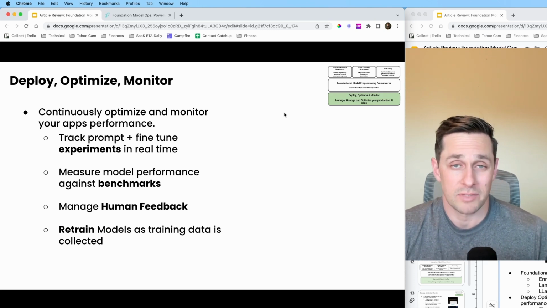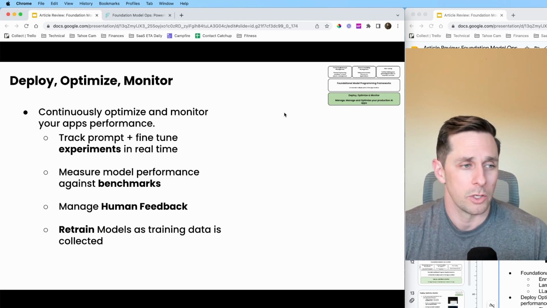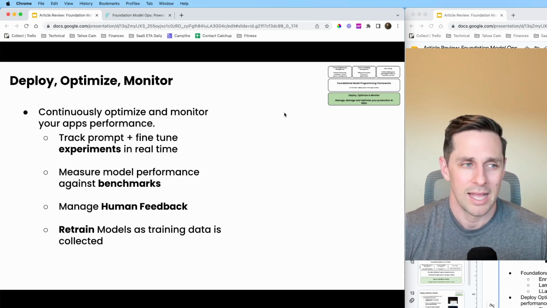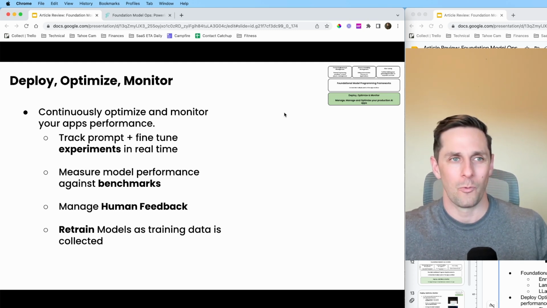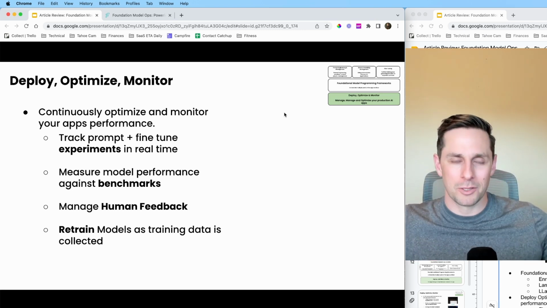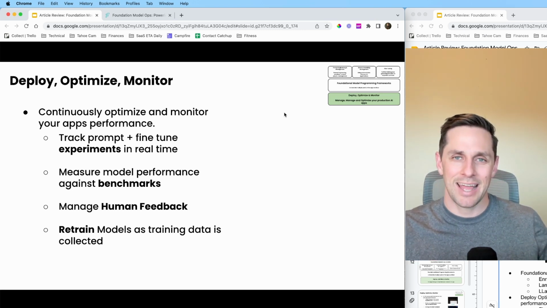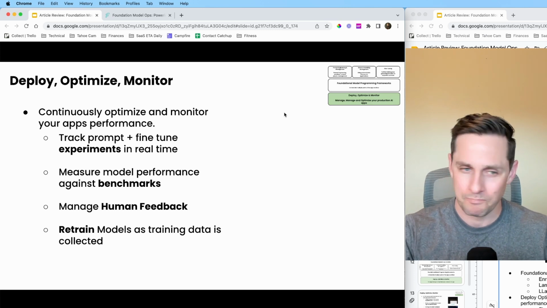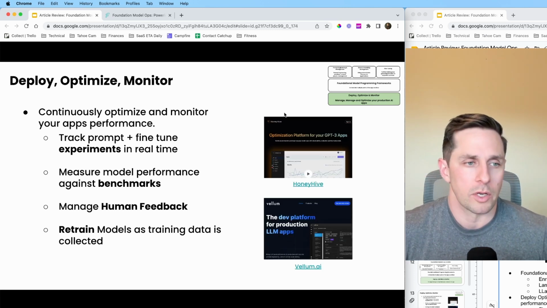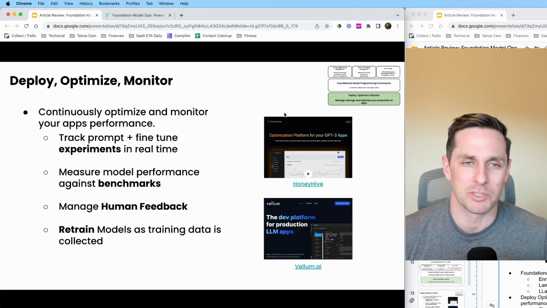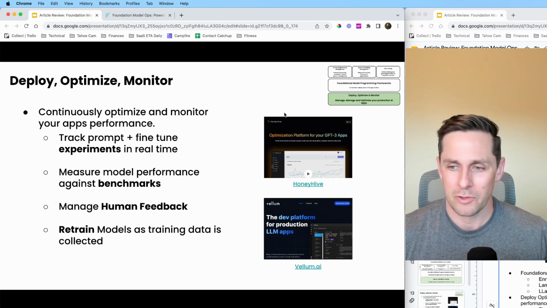And so you're going to do a lot of testing, a lot of iterations, and you're going to be managing human feedback, and you're going to be retraining models as well. So think of this as the big parent looking down on all your different processes and helping you manage everything there. The players in this space are going to be Honeyhive and Vellum.ai, some of the people we've seen in other sections here.